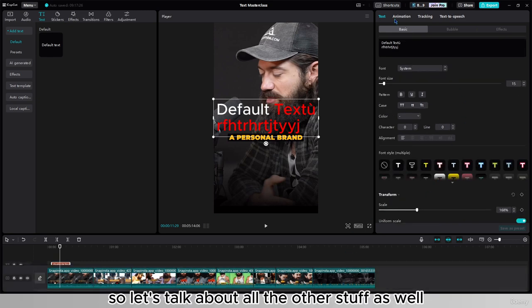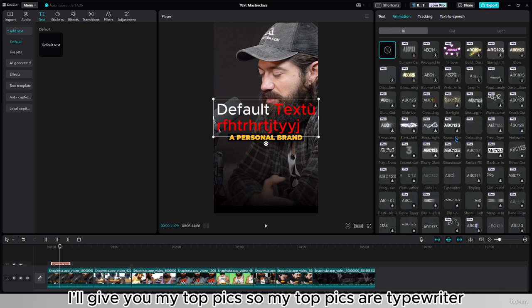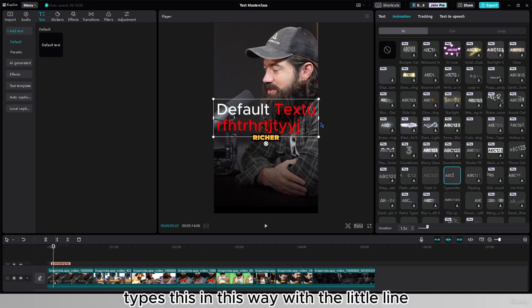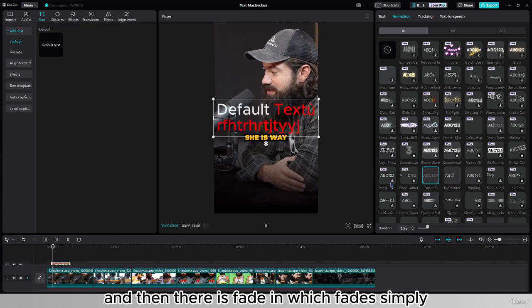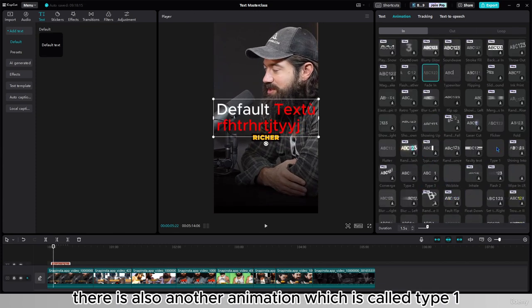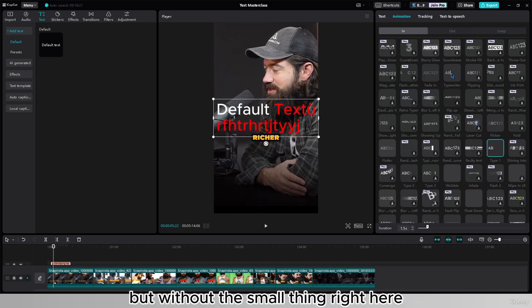So let's talk about all the other stuff as well. If I go on animation, I have a lot of animations that I can use. I'll give you my top picks. So my top picks are typewriter, which as you can see types this in this way with the little line. And then there is fade in, which fades simply. There is also another animation which is called type 1, which I use a lot. It's the same as typewriter, but without the small thing right here.